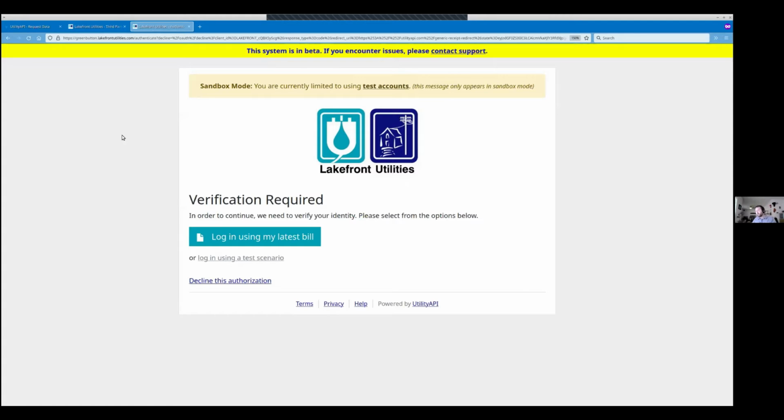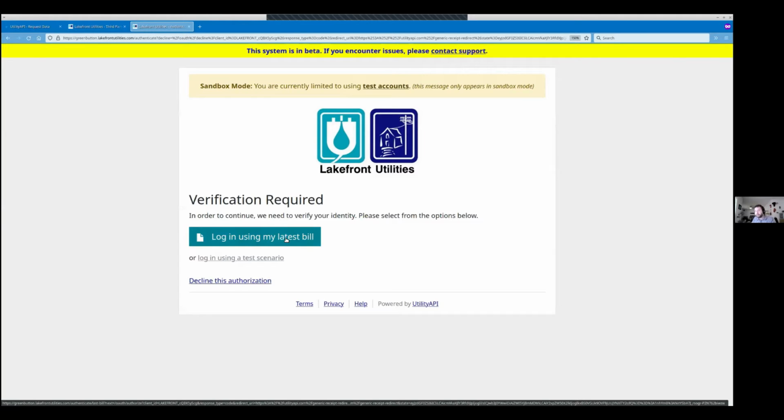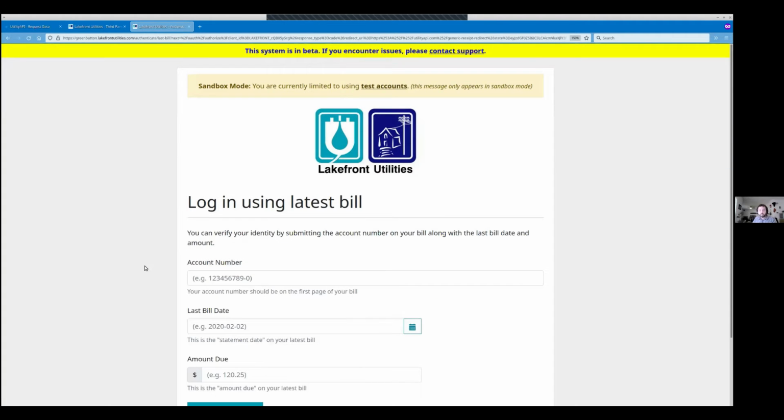Okay. So the first process of authorizing as a customer is what is called authentication, or identity verification. Some person clicked on the green button on some energy efficiency website or your company website, and now, like the utility, we are back on the Lakefront Utilities site. We have no idea who that user is, so we need to verify their identity. The way that we verify their identity is to ask them for pieces of information from their last utility bill. So, log in using my latest bill is the process.